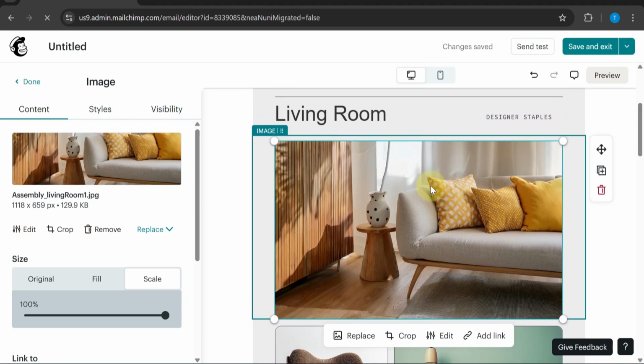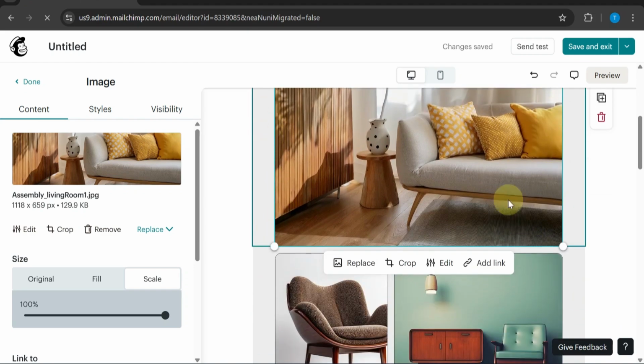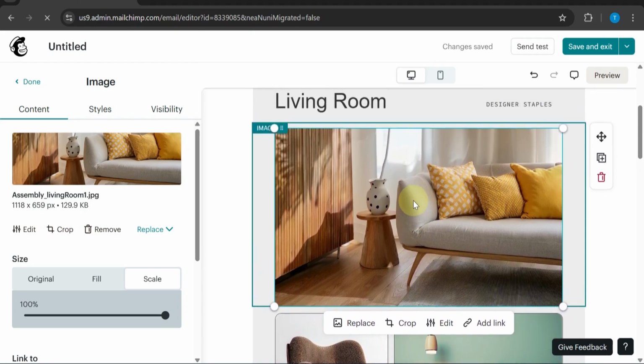Also, pay attention to alignment. Make sure your image lines up well with the margins and other elements in your email so everything looks neat and organized. Once you're happy with the size, simply release your mouse. The new size will automatically be applied, and you can continue editing the rest of your email.